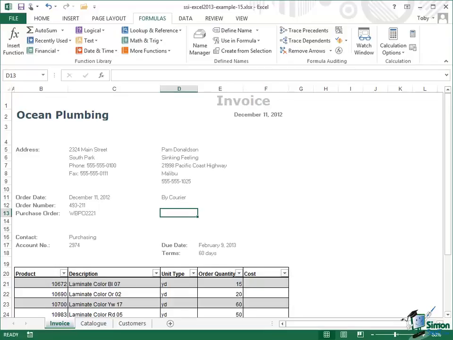Welcome back to our course on Excel 2013. We've been looking at a case study, the production of an invoice for a plumbing supplies company, as a way of looking at the functions that are available in Excel 2013 in a bit more detail. In this section we're going to look at what are called logical functions.